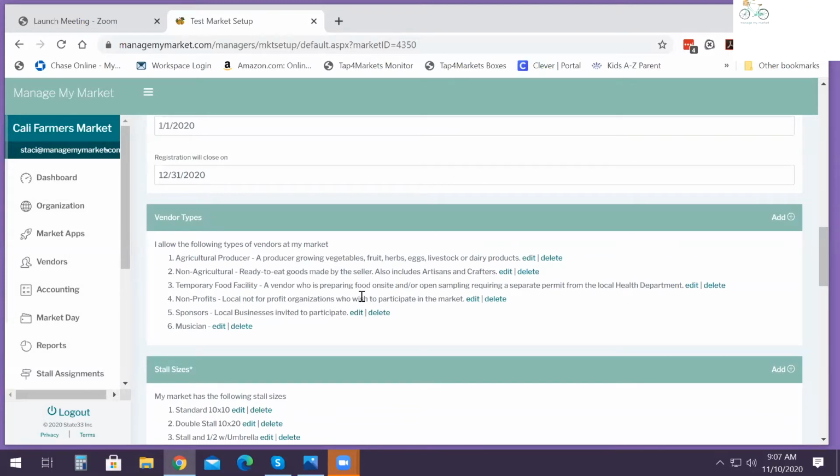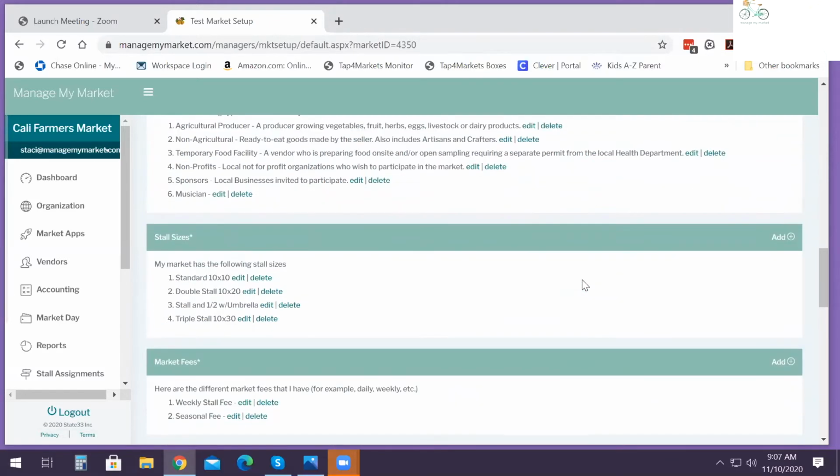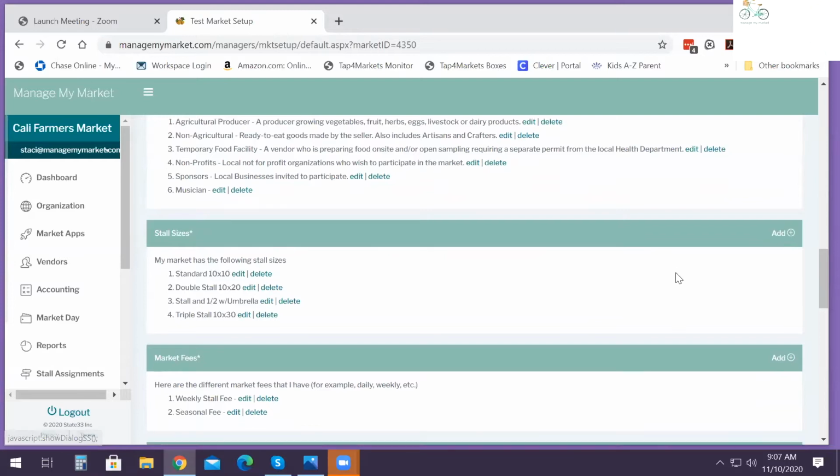Vendor types are used throughout the system. You probably already have some of these established. I've given some examples here. You may have similar or different names. Crafters, musicians, farmers, hot food people, that sort of thing. You create everything here by adding your own, fully customizable. Same with stall fees. Standard is a 10 by 10, but you may have some unique sizes. Again, you create your own.